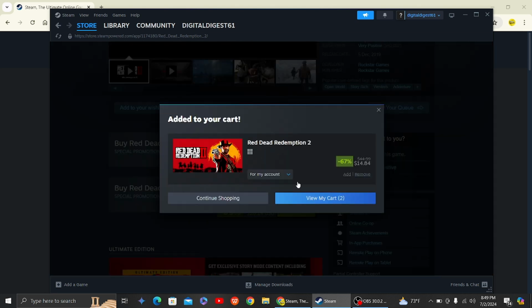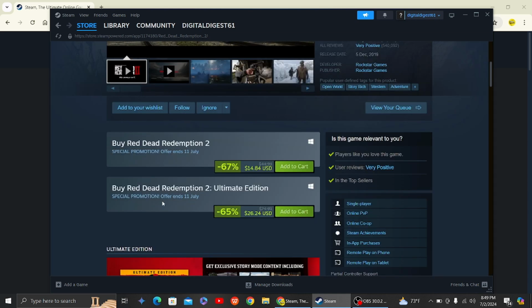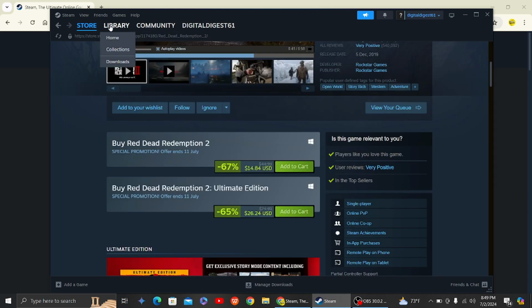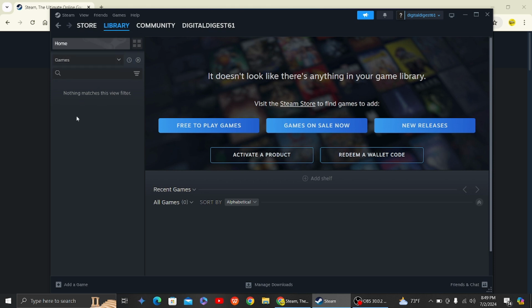Now what you have to do is just click on add to cart, and once you do that, you can just click on the continue shipping option and make the payment, and you'll be able to download and install Red Dead Redemption 2 on your PC and laptop, as you will see the game in your library after the payment.